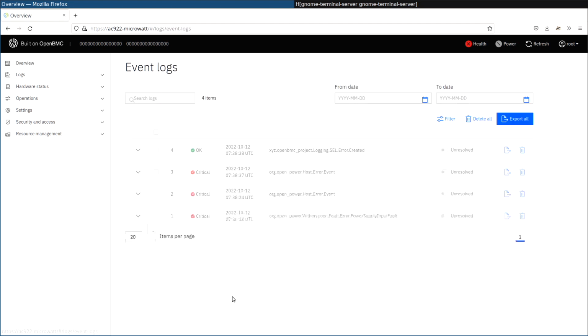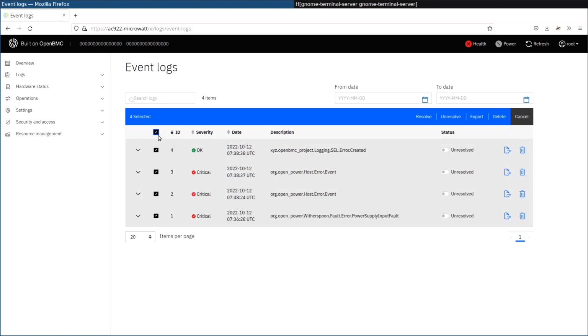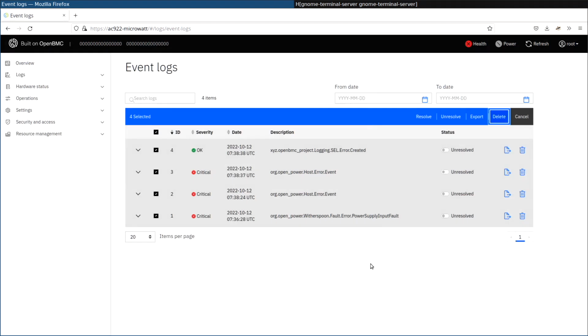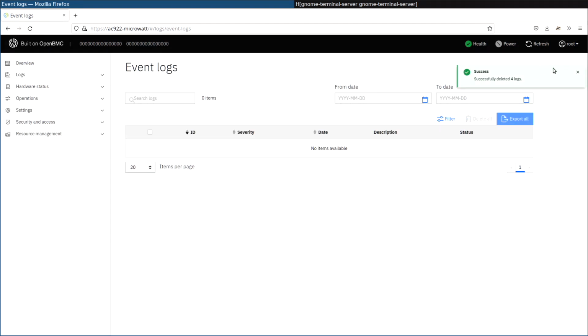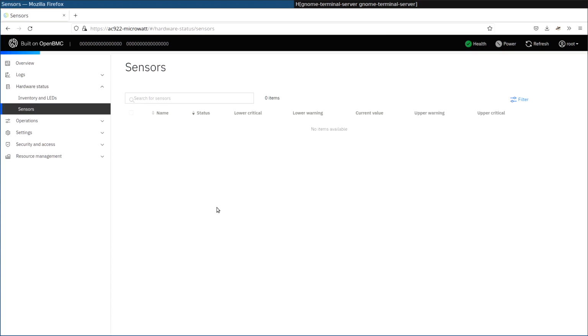This is currently reporting a health issue, so we can view the event logs to see what might be causing that. Here, we have a few events from a previous boot, which we can clear up. Once doing so, the health status shows we are back to normal. We also have access to the system sensors through the web UI.